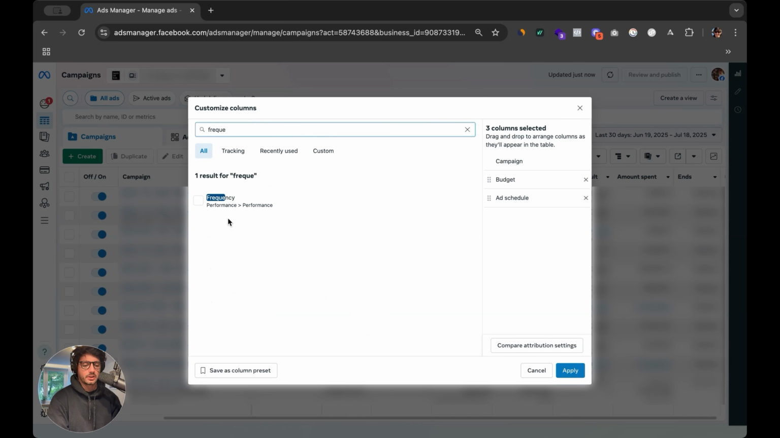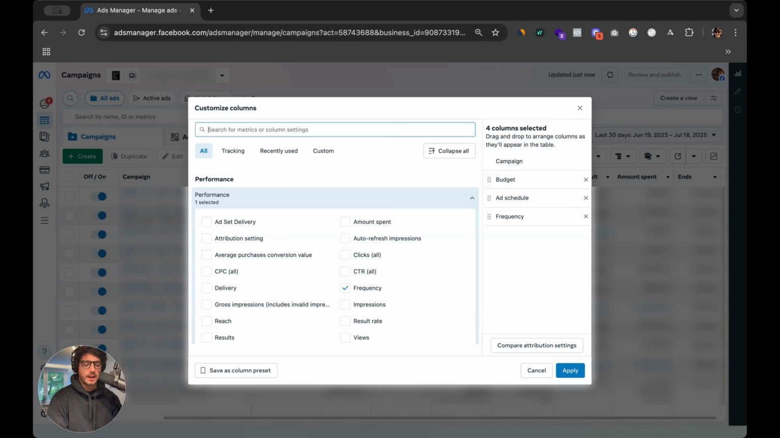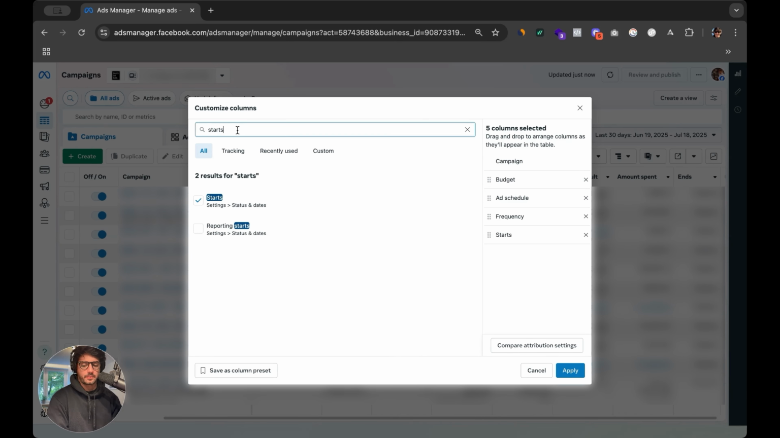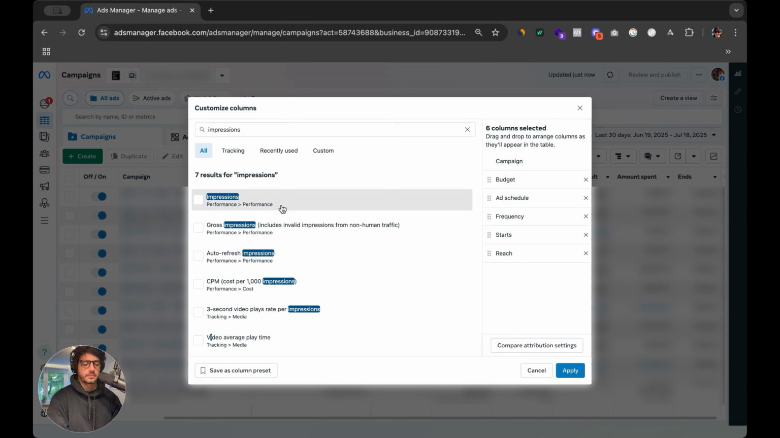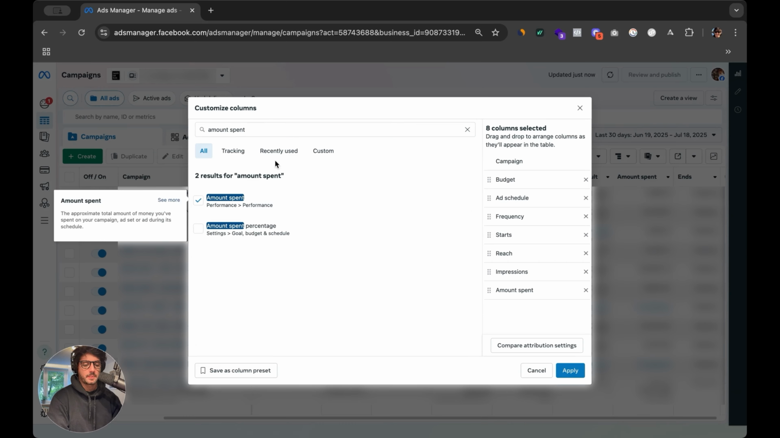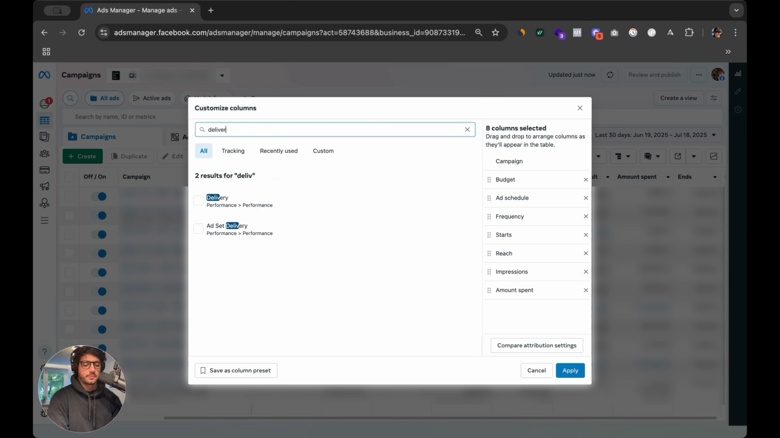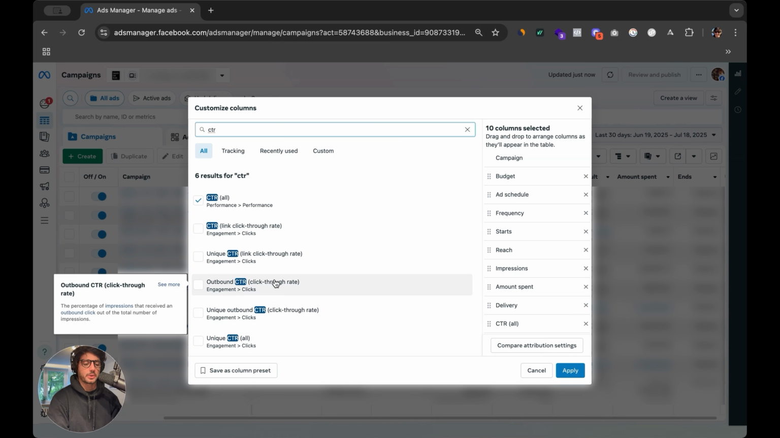Then our frequency. So every time you hover over the metrics in question, you will see what they actually mean. So let's just add frequency. Then we'll add start, reach, impressions, amount spent, delivery, CTR, all. And then we're going to add the CTR that really matters, which is outbound CTR.